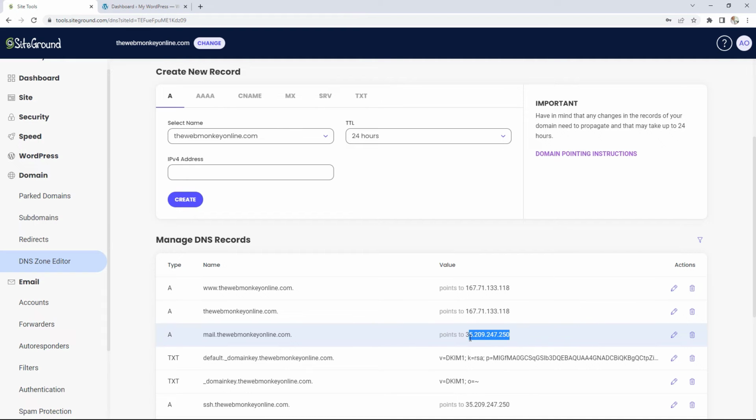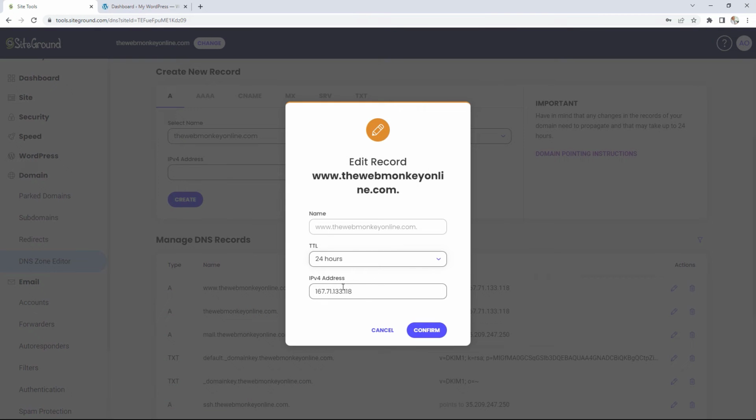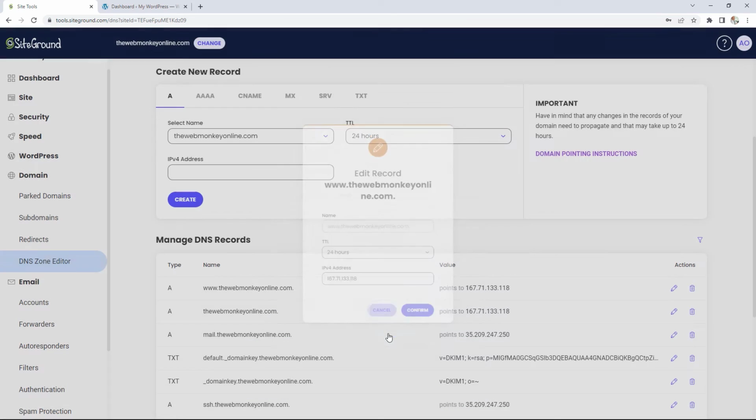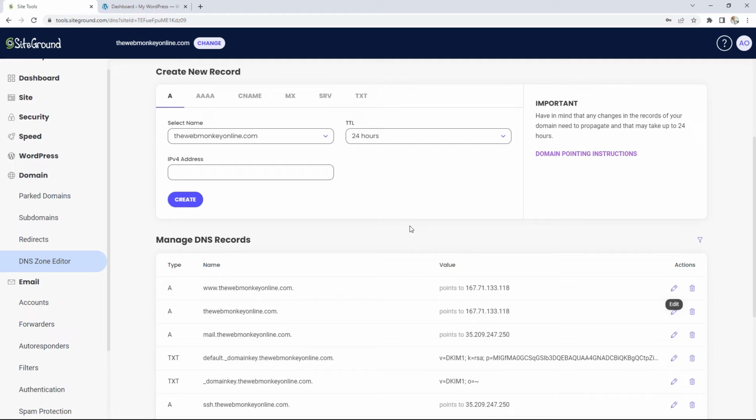So if I wanted to make changes in here, I'll simply come in here right now, click on the edit button in here, and then I can change the IP address that I want to point my domain to. So this is how you can make very small changes with your DNS zone editor. But please, if you do have to make any sort of changes, it is best that you contact SiteGround support staff.